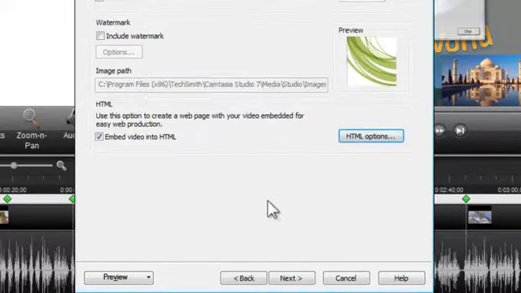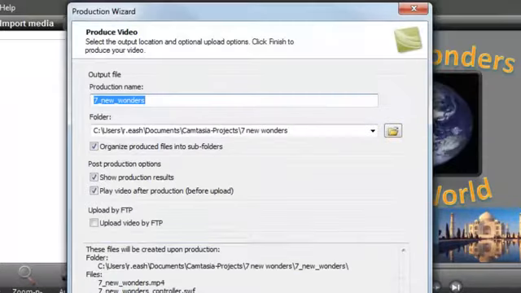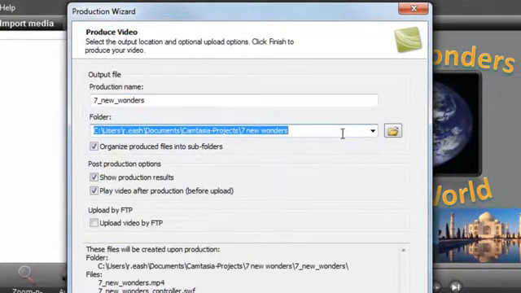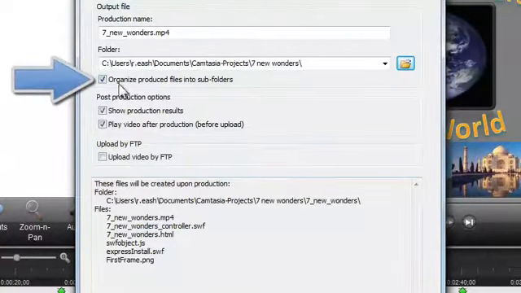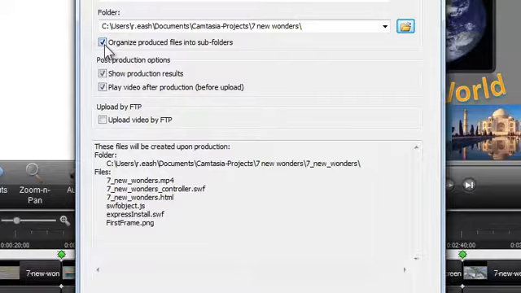The final page of the production wizard is where you enter a production name and choose a location to save your produced video to on your computer. I like to navigate to the same folder where I saved my CamRec and CamProj for this particular project. I recommend leaving this box checked, as it will help keep all your produced files nicely organized in a folder. Then click Finish to begin rendering your video.